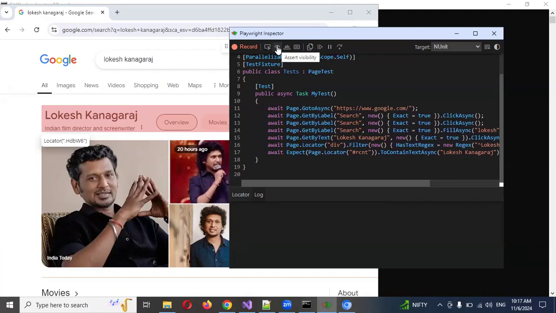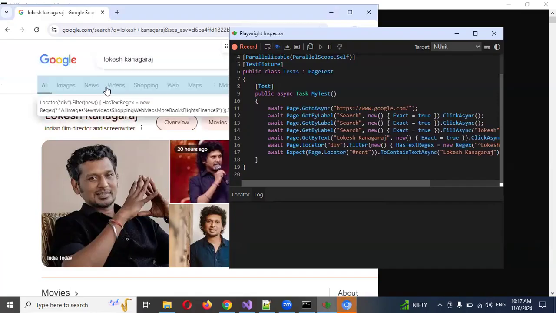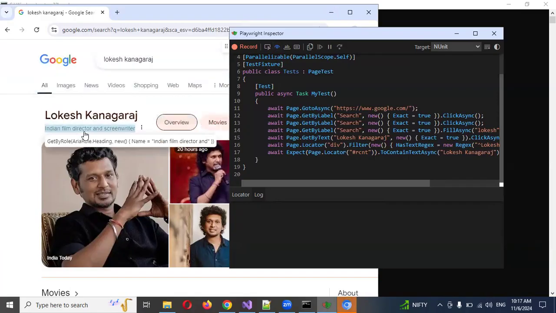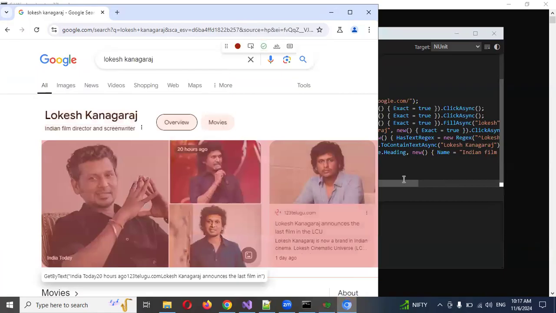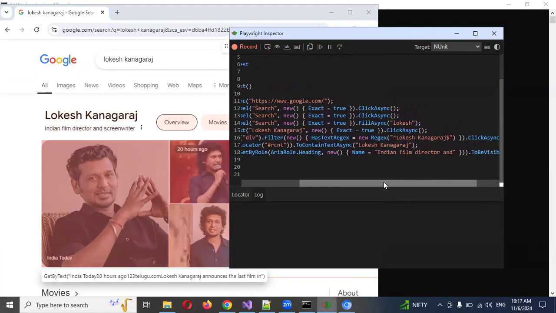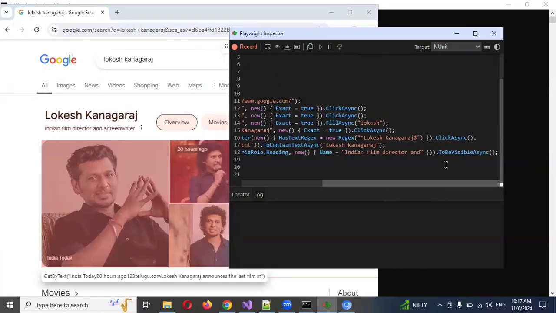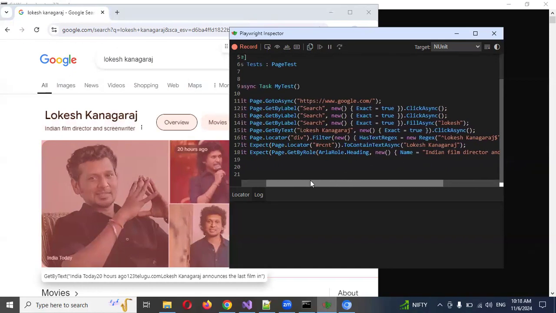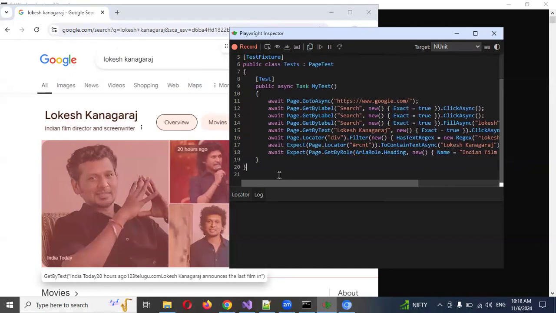We can also do visibility assertions. If you click assertion visibility, it shows all the elements that are present. Again, for this particular one it gives the expected role ToBeVisibleAsync. It automatically checks whether that particular element is present or not. This is a visibility check, and this is for context visibility.